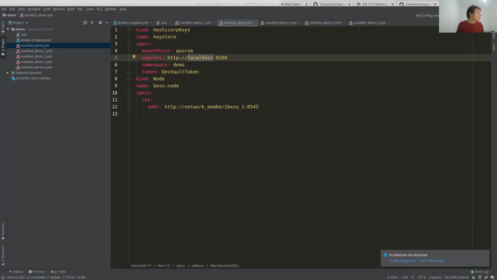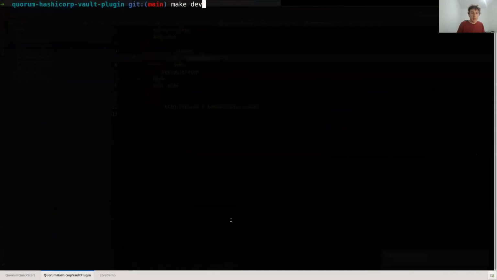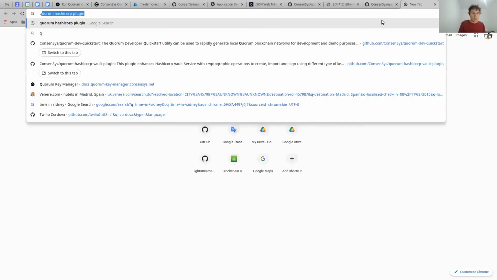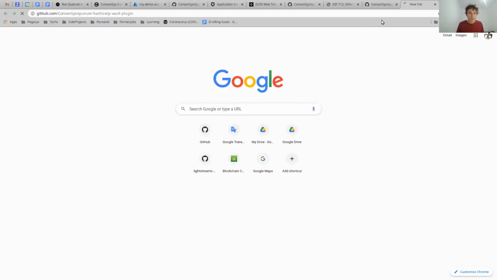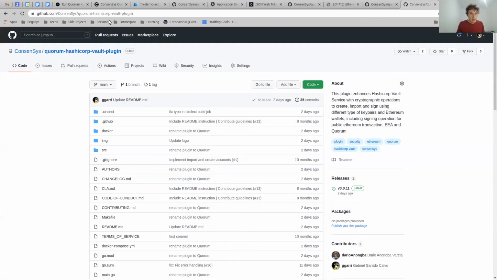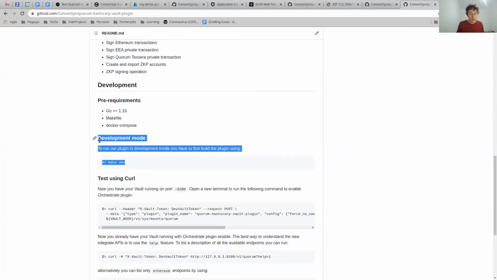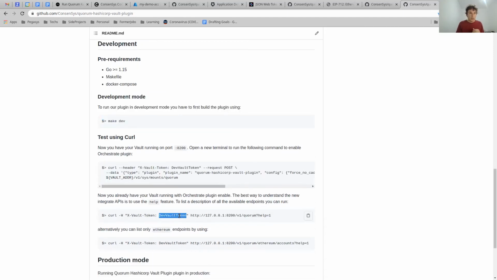So first, I need to initialize my HashiCorp service. For that, I'm going to use the instructions you can find inside our HashiCorp Quorum plugin. So this is the repo where you can find the instructions in the README about how to run a Quorum Key Manager HashiCorp service with our plugin in it, in development mode in this case, because I would like to have a hard-coded, fixed token to interact with my service.